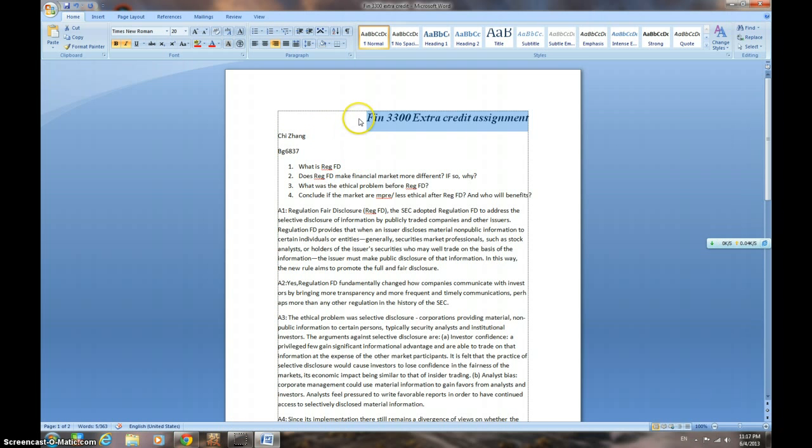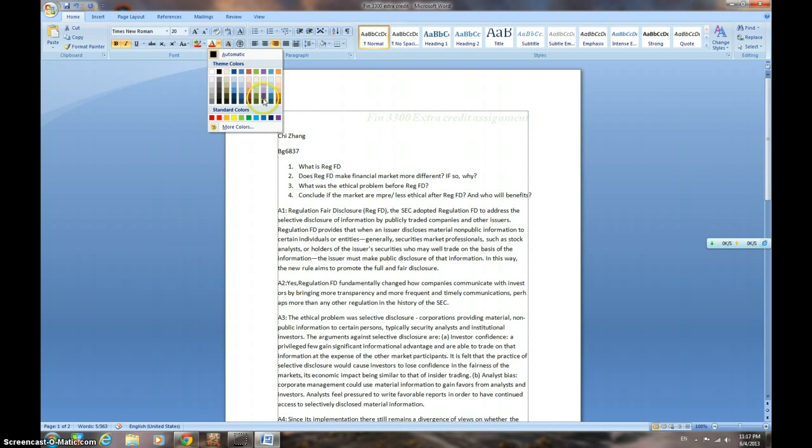Also, there are cases where you might want to make changes to the color of the text. The way to do that is to highlight the text that you want to change the color of, and click on the button right here. It says font color, and you click on the arrow, and it'll give you a list of all the colors you can choose.